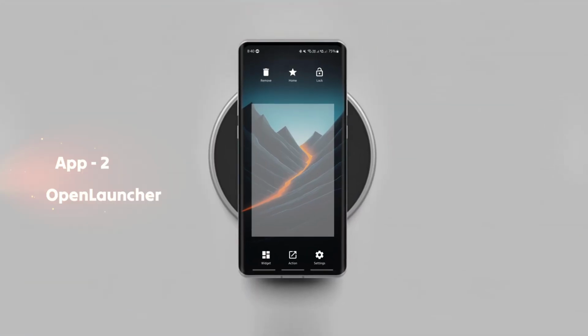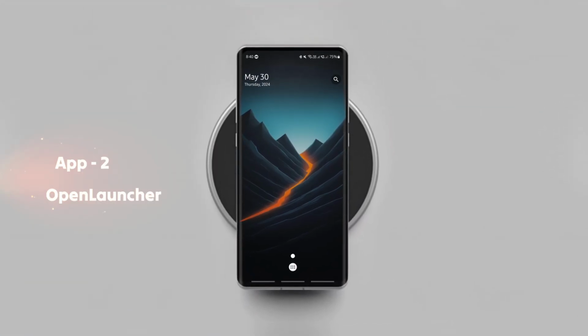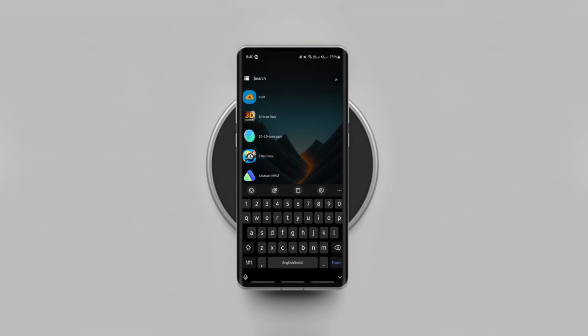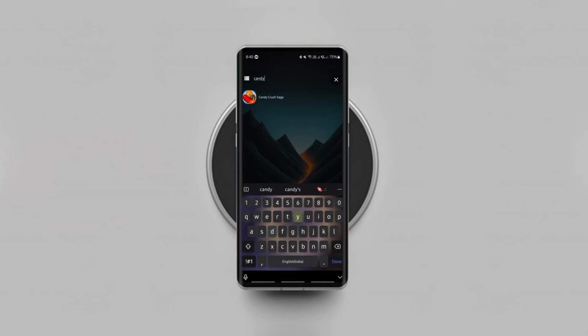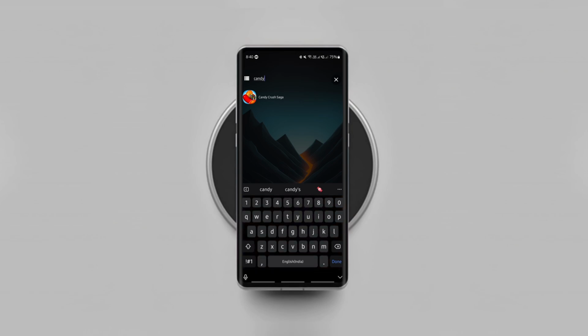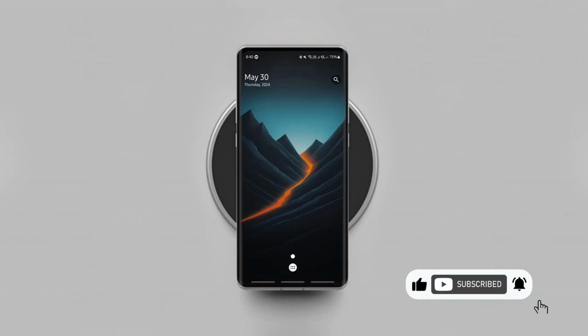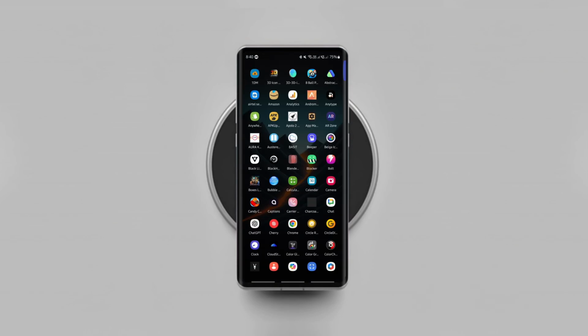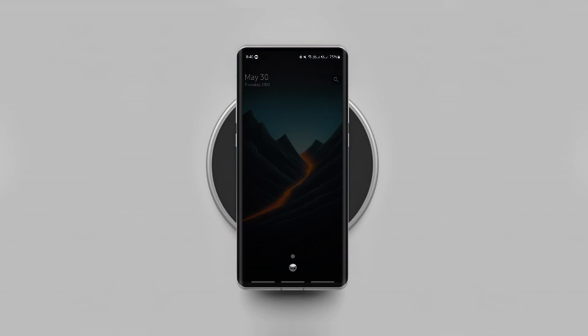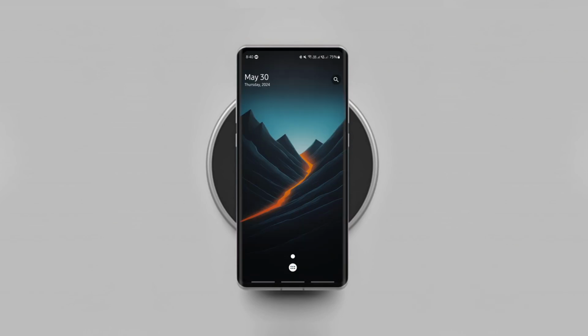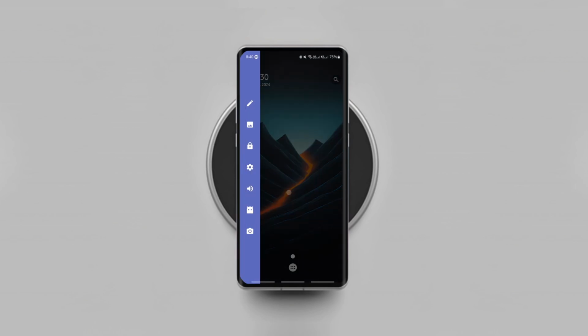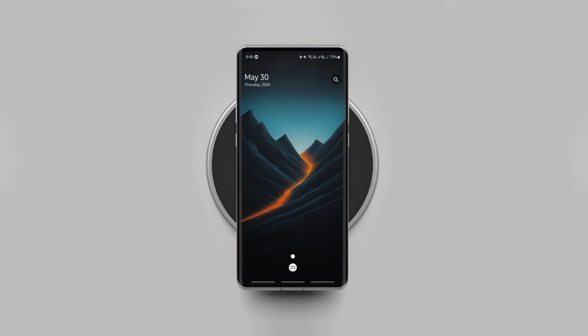Open Launcher is, as the name suggests, an open source Android launcher that prioritizes minimalism with easy access and essential features. The home screen features nothing but a date widget and a search button to search for installed apps. Swiping up on the invisible dock or tapping on the app drawer button brings up the app drawer.